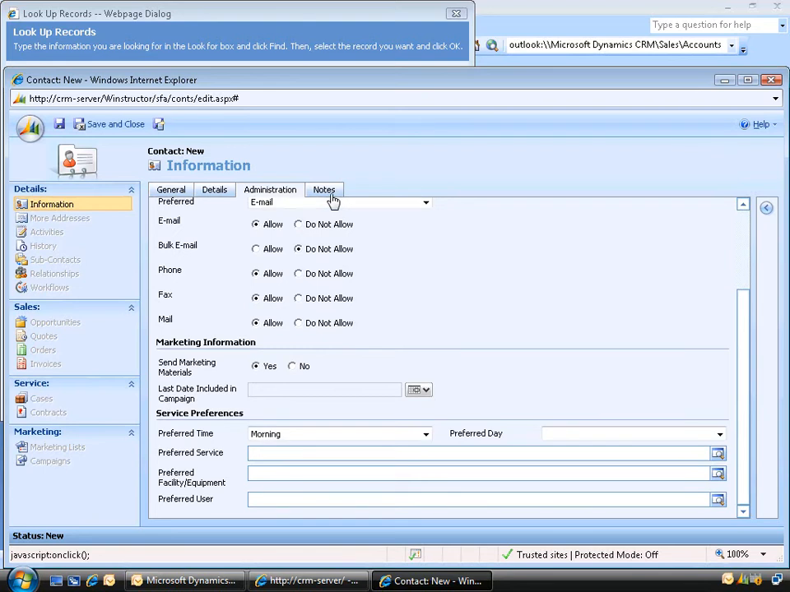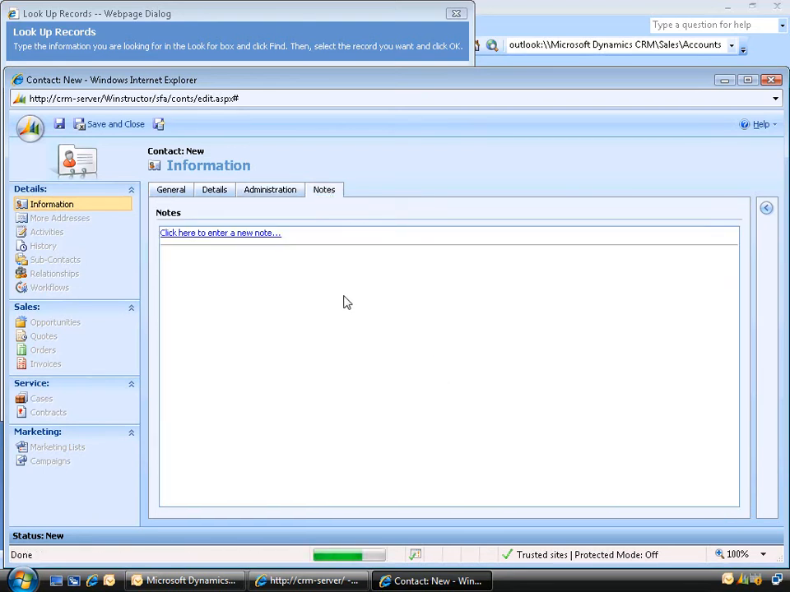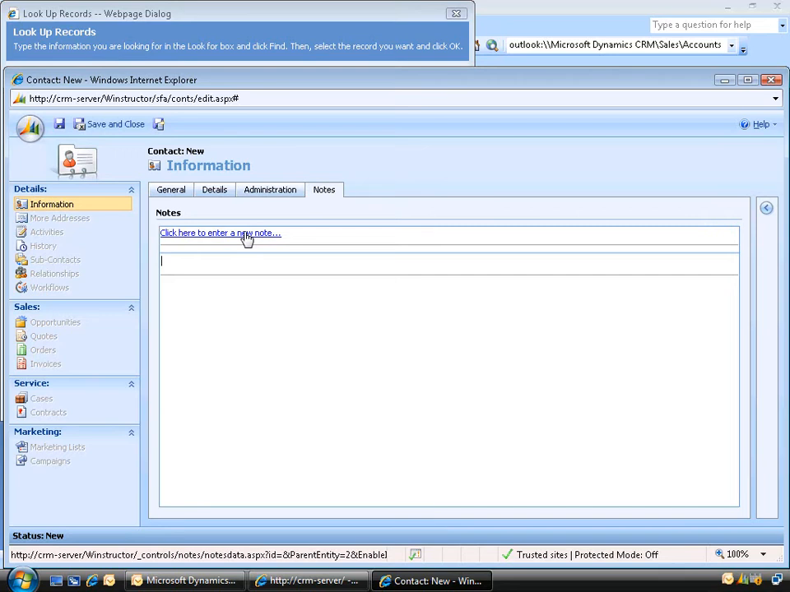Now finally on the last tab, the Notes tab, we've just got this free text field here where we could write down anything we like about Steve as well. So let's select the hyperlink here to enter in a new note. And we can just type in whatever the note is about, and people of course can come in here and view what we've written, and if they have permission they can add in their own note.